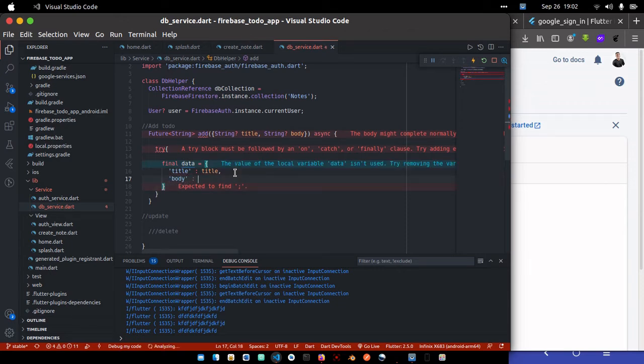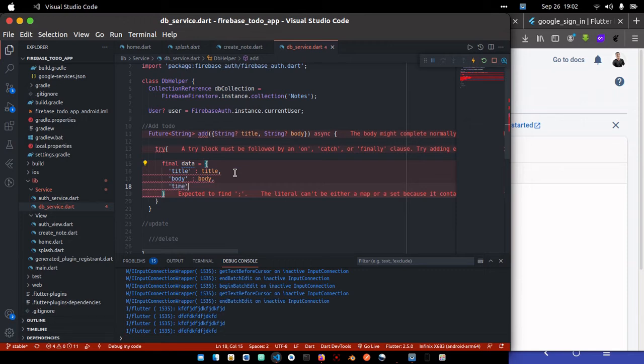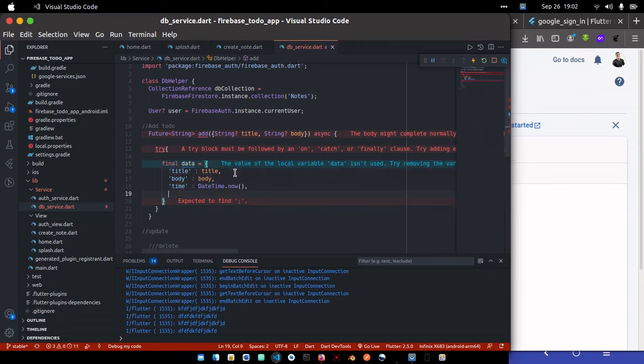This is actually a similar way to how we make any post request using HTTP. Okay, so we're going to have the time as well, but for now let me just use date time, and this is it. These are the three pieces of data we are actually going to add, which are the title, body, and the time.